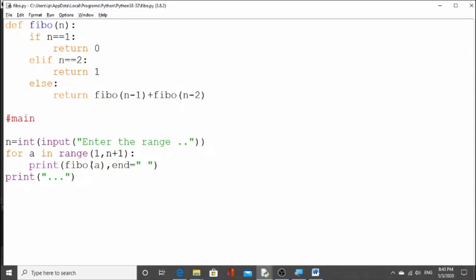Then in the next line, Fibo function is called and the parameter is supplied. So first time it will take value 1. Then inside Fibo function you can see if n is 1, then it is returning 0. So what will be printed? It will print 0. Next time when a will have value 2, then Fibo 2 will be passed, and in this case this statement will be executed and 1 will be returned and it will be printed.